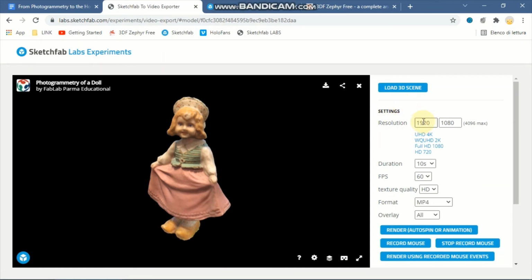Now I have to tweak a little bit of these settings. Starting with the resolution. The Holofan is a circle, so I have to choose a square resolution, and I think 1080 by 1080 is okay, it's perfect. I select 10 seconds of duration and I think it's okay. The FPS I decrease from 60 to 30, and then I choose that my overlays, like this text here, these icons down here, I want to turn off all the overlays, so none. The format MP4, it's okay. Now I can click Render with Auto Spin. The Auto Spin feature will turn our object automatically, creating a rotating video.